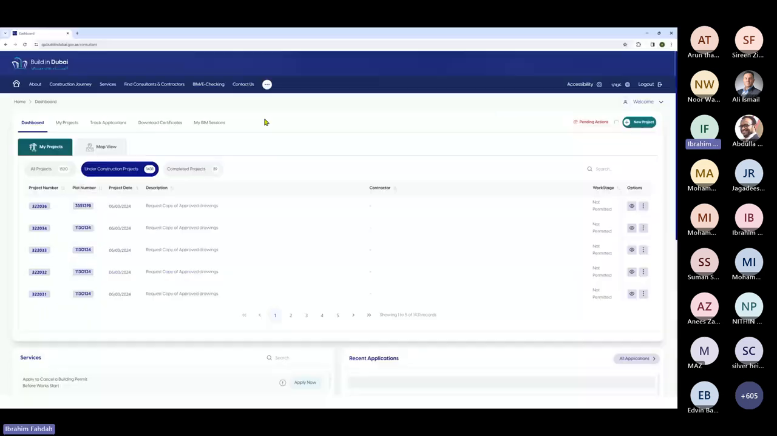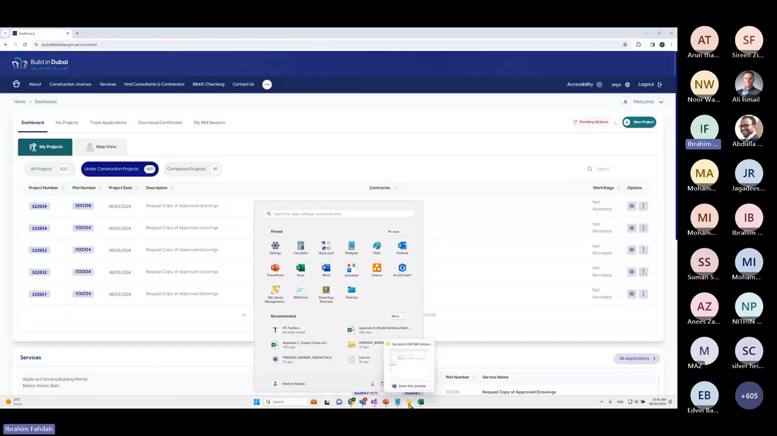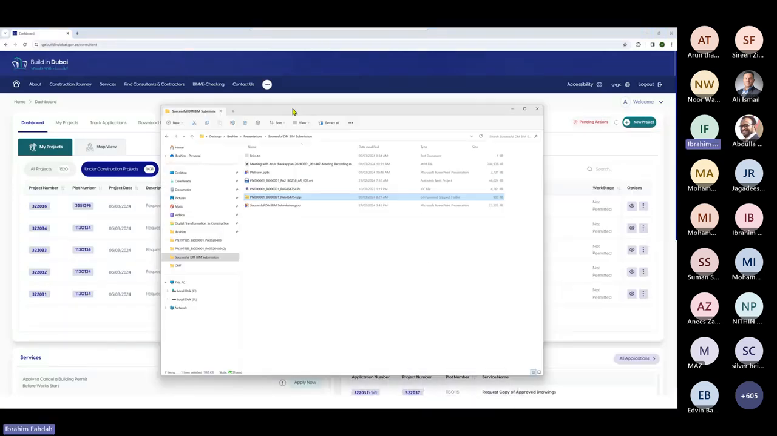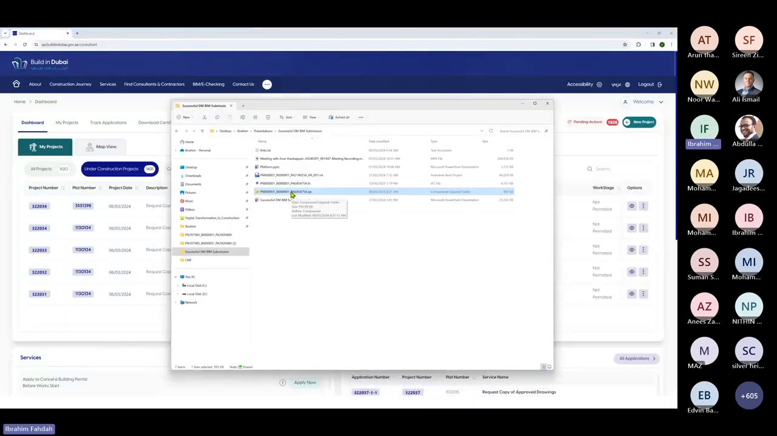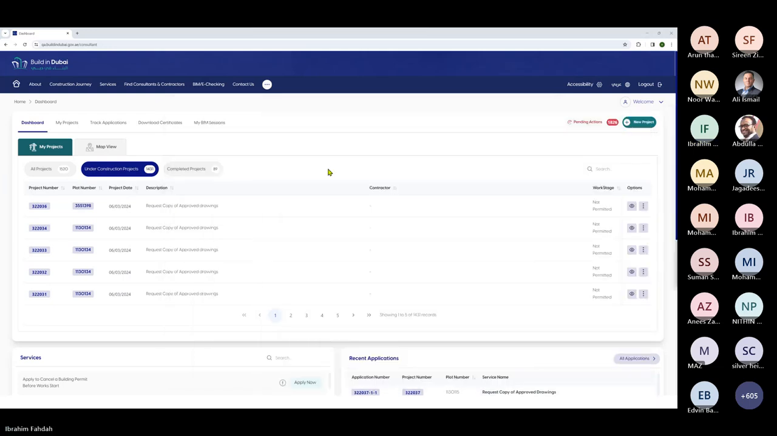So now what to do, once you have the IFC file, the zip file, the BIM submission ready, is to go to the platform, the BIM. Sorry, before you go to the BIM platform, you need to go to Build in Dubai and log in using your credentials. I'm already logged in. Then you can go to the BIM section.